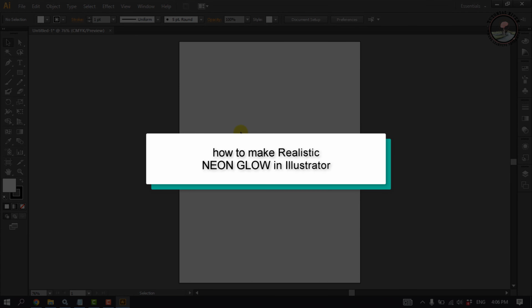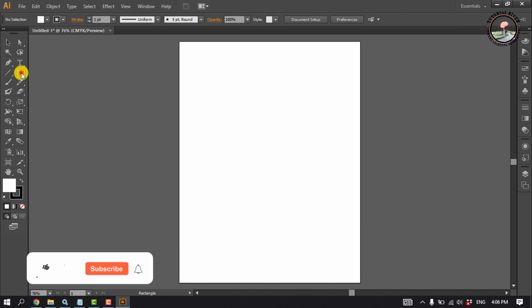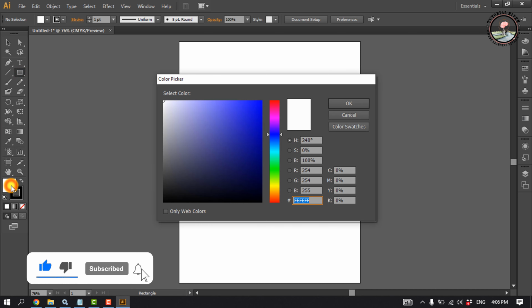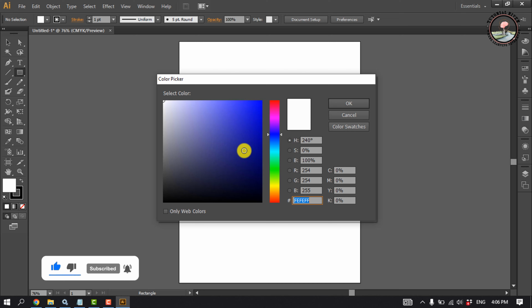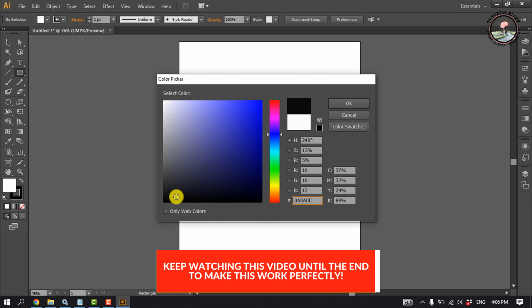This tutorial will show you how to make realistic neon glow in Illustrator. First of all, select here rectangle tool. Select a fill color. Make sure to select a dark color.